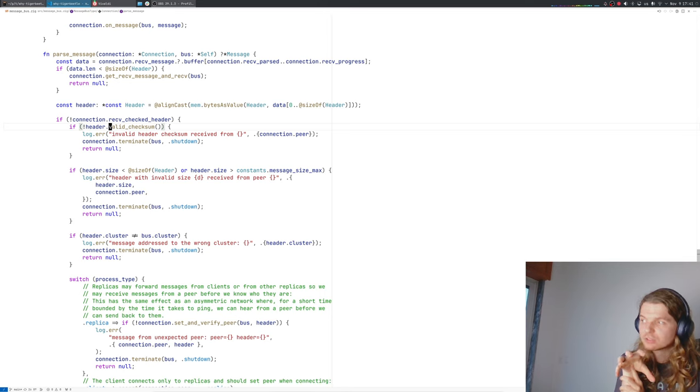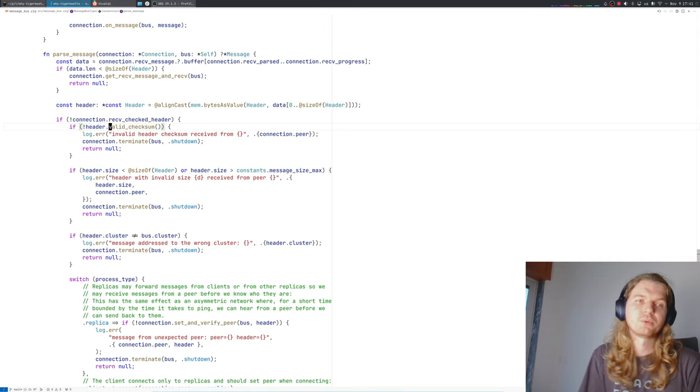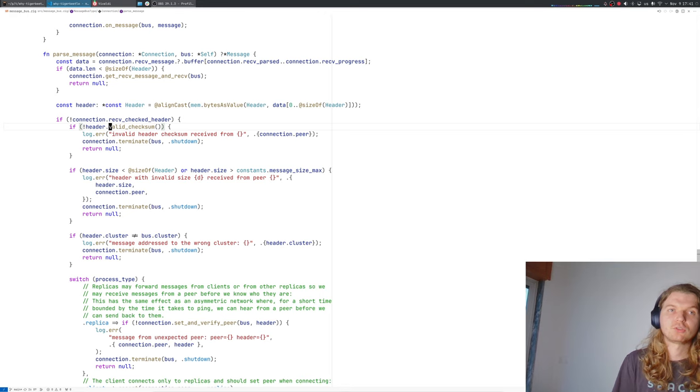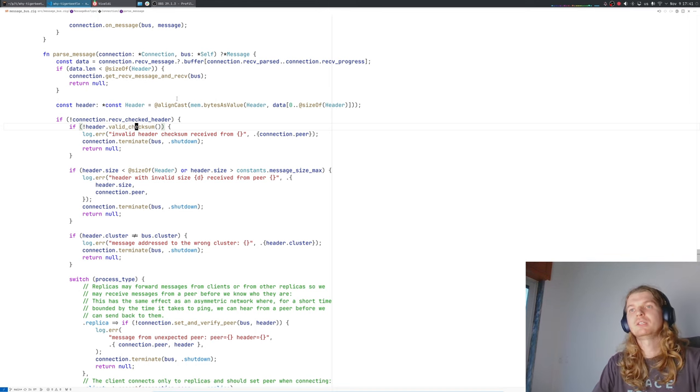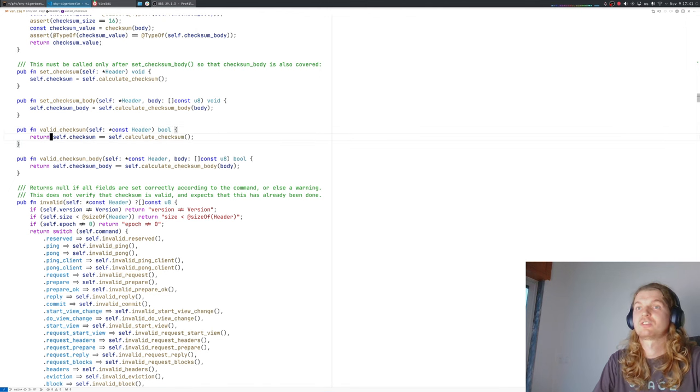But if you don't check some checksum when you read the size, that means that the size might be garbage and it might cause you to read way too much data. That's why we receive only enough bytes to fill the header. And then we check the checksum, which is kind of like a true value.